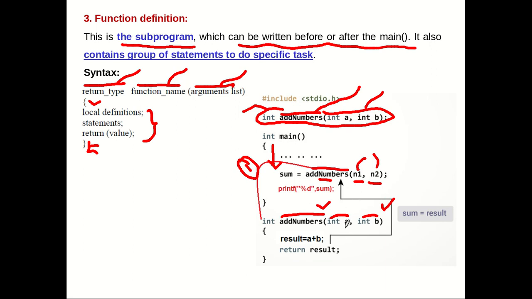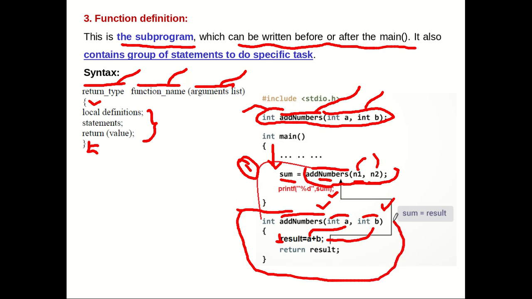So what happens? A is added with B, and the result will be stored in this particular variable, and the result is returned back. So the content of result is the result of executing this particular function. That is assigned to sum, and the content of sum we are displaying here. So what is happening here is that this function body is separated from the main function.